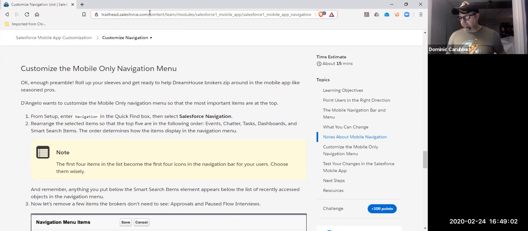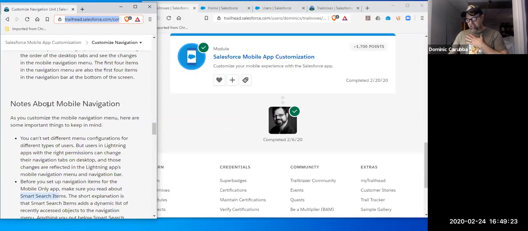Oh, wait, I got to put this next. I didn't put that in the chat. This is the one we're on right now, the mobile app navigation. So in a minute, we're going to customize this, just get our hands on it. I'm going to restore my page so I can follow the instructions.